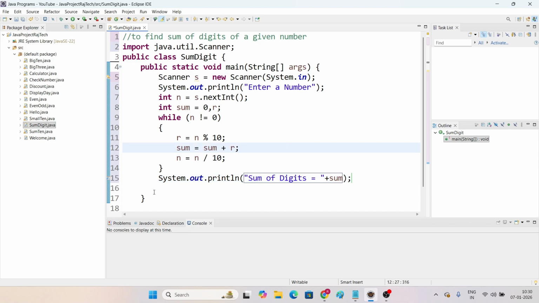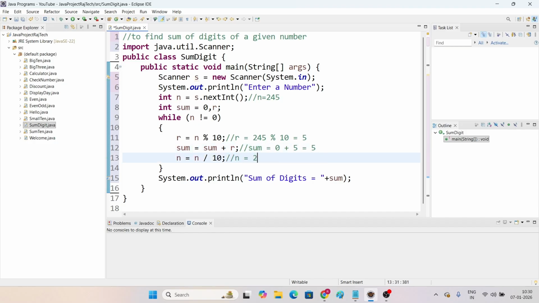Now let me elaborate with the program also. Now if you take the number as 245, the initial value of sum is 0 and we are taking a variable r, the remainder. 245 not equal to 0, yes. Then r equal to 245 mod 10. So what do we get here? 5. Then sum equal to sum plus r. Sum equal to 0 plus 5. Now the value of sum is 5. n equal to n by 10. n equal to 245 by 10, which is 24.